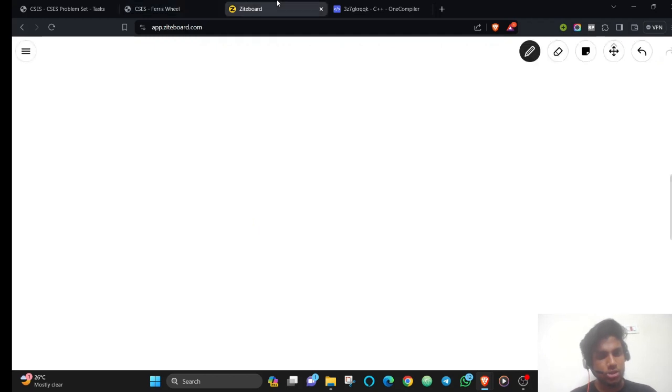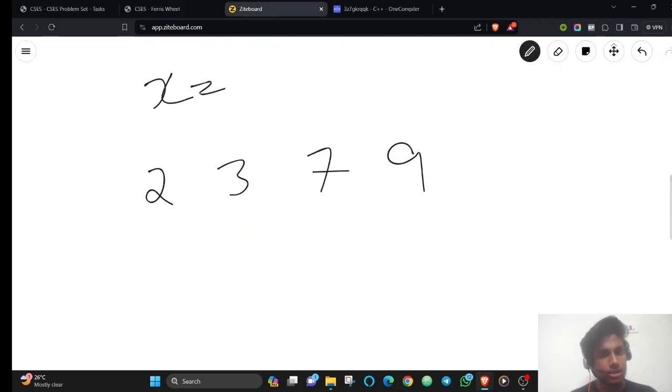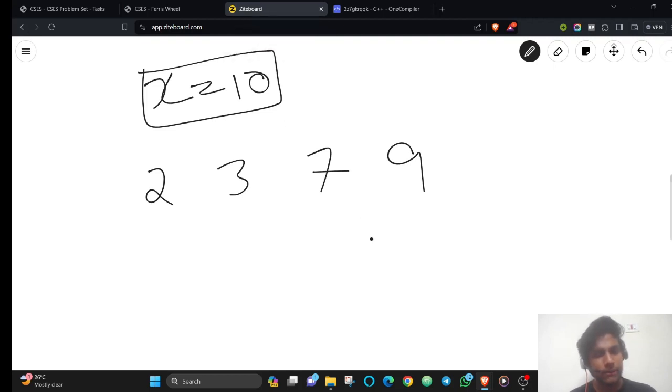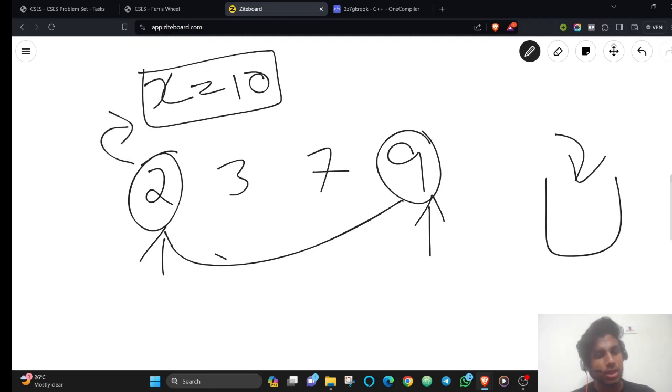See here, we'll take this children's array, which is their weights, that is 2, 3, 7, 9. I have sorted this, right? And now the maximum bucket weight capacity is 10, right? Now the intuition is very simple, because in each bucket we can at most place two children at a time. So we'll try to accommodate the maximum child with the minimum child. We try to make a combination of these two and check whether it satisfies the given weight of the bucket or not. If it does not, then we'll only accommodate that maximum weight child, otherwise we'll place both children in that single bucket, right?